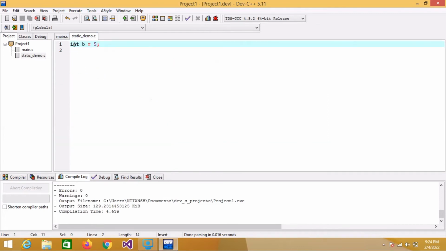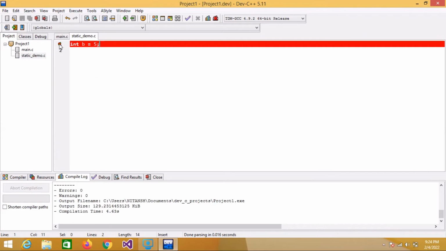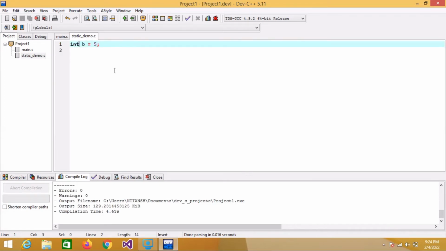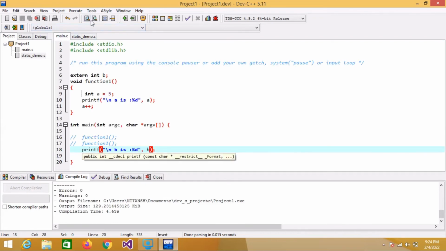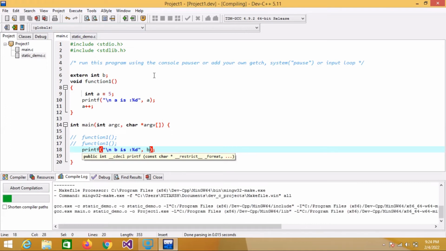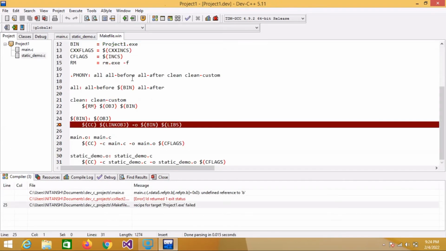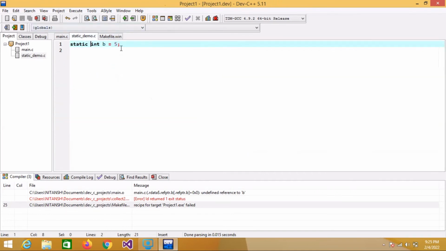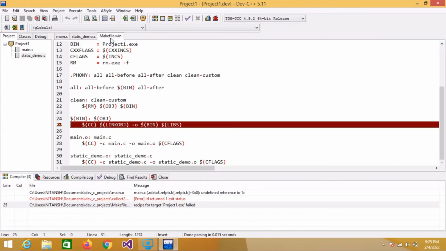But what if I make this variable static? Now if I try to access this, it will give me an error in compilation. As you can see, it gives me an error in compilation. So we cannot access a static variable outside that file. We can only access it inside this file.